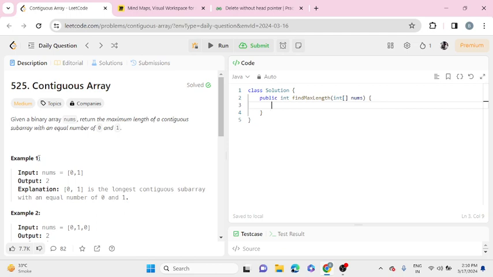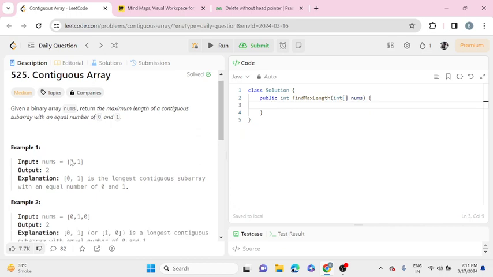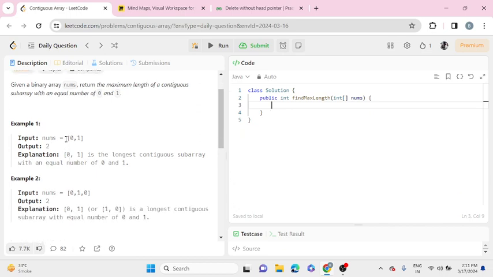So let's start with the LeetCode problem. The problem is Contiguous Array, and the problem statement says: given a binary array nums, return the maximum length of a contiguous subarray with an equal number of 0s and 1s. So you will be given an array of zeros and ones, and you have to find the maximum length of a subarray with an equal number of zeros and ones. These are the two provided examples, which are nums with 0 and 1.